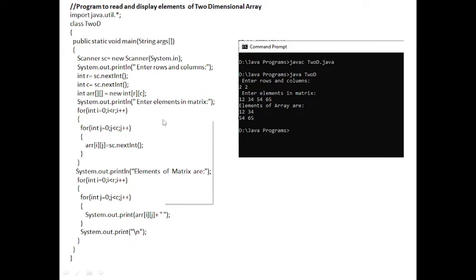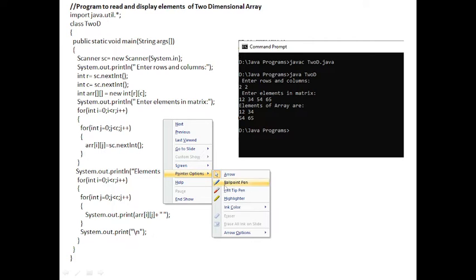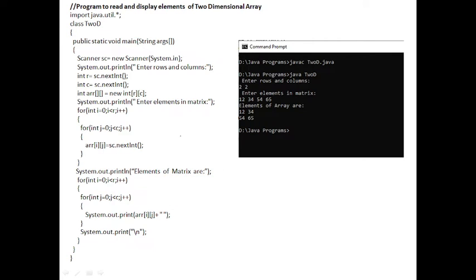For example, if I take a 2 by 2 row like this, this is a 2 by 2 row. It means it contains 2 rows and 2 columns. Row index starts from 0, column index also starts from 0, right?